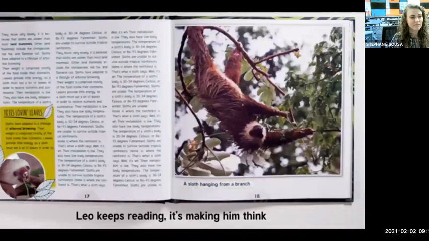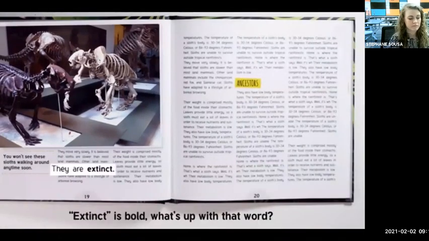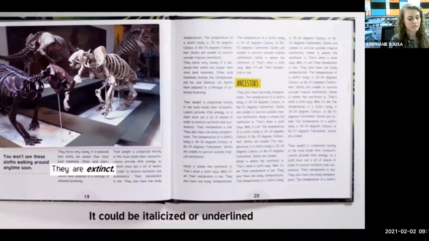Leo keeps reading, it's making him think. He sees that some species of sloths are extinct. Extinct is bold. What's up with that word? It's bold because it's something new to learn. It could be italicized or underlined.